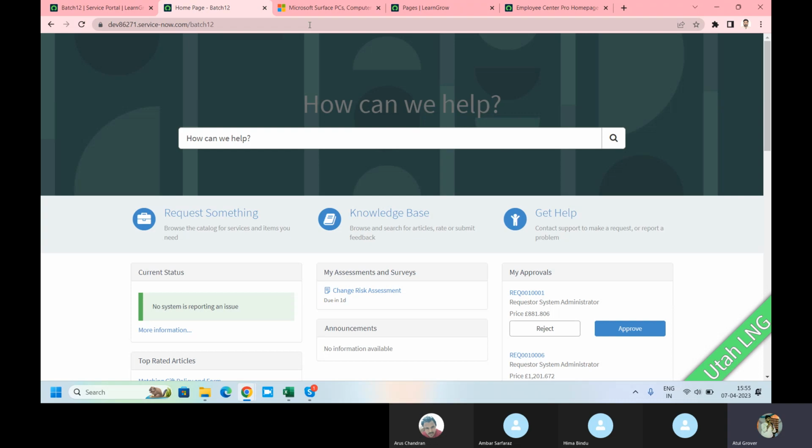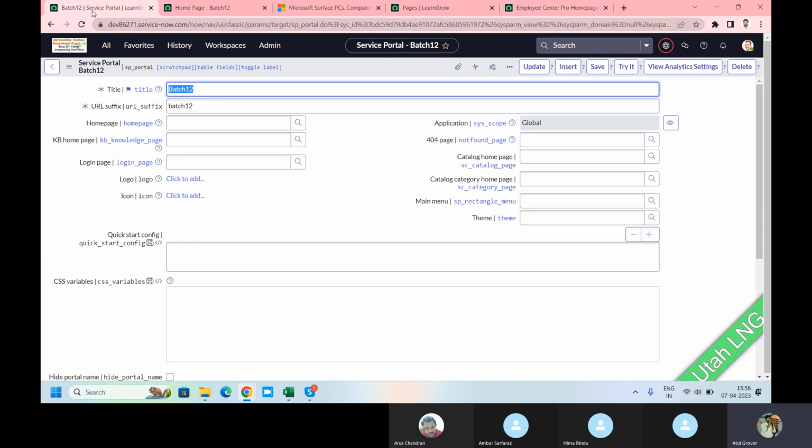Not sure from where it is coming. I have literally no idea from where this page is coming. Practically it should be completely blank. But there's no header, no menu, nothing is there. Okay, now let's come here.